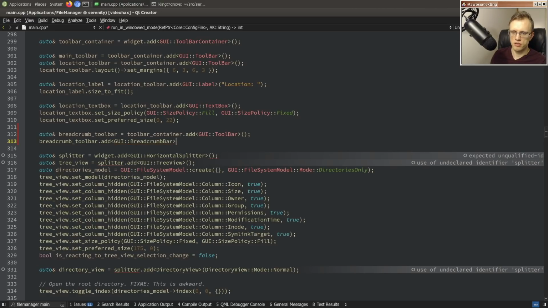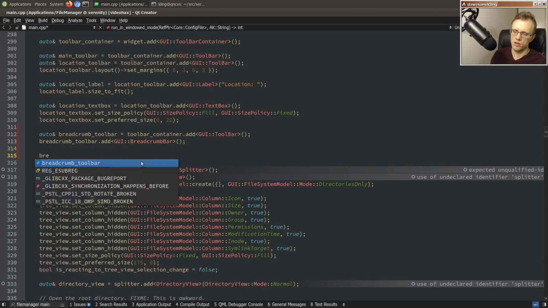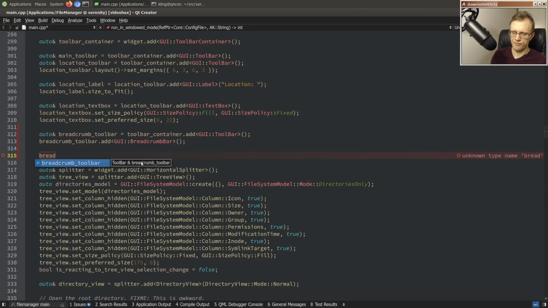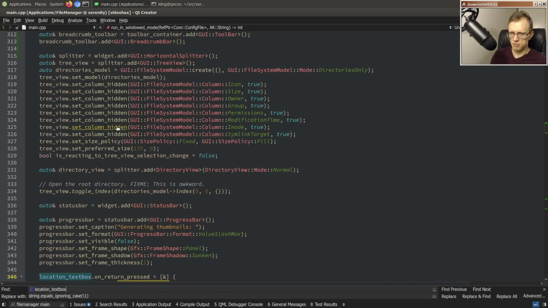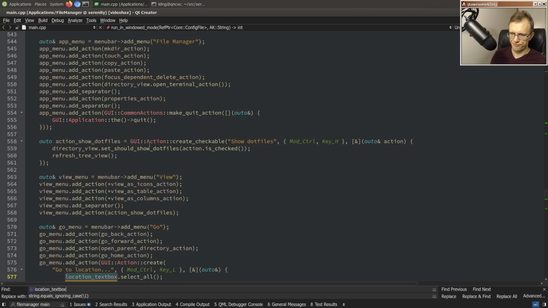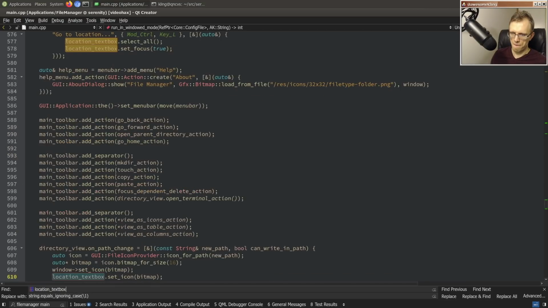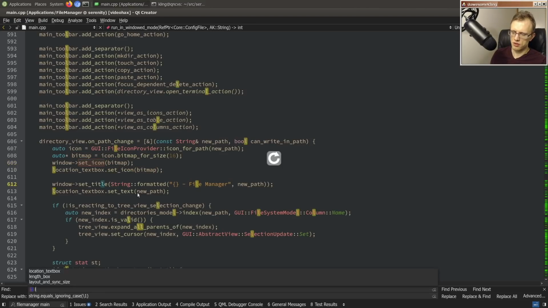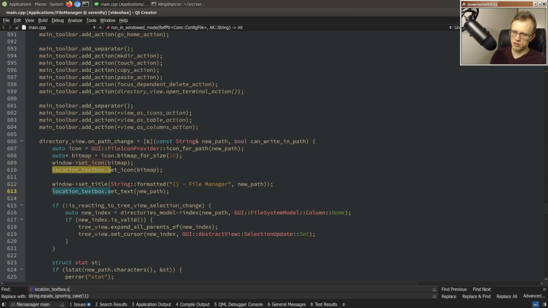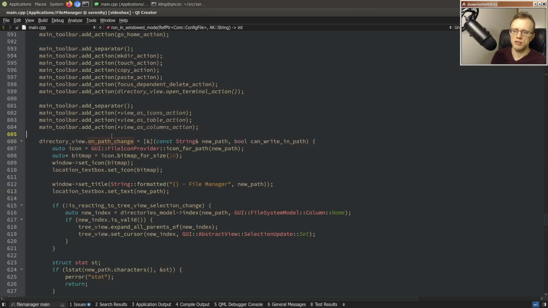GUI breadcrumbbar. All right. And then I guess whenever we set the path, where do we do that? Set icon, blah, blah, blah. Location text box set text. Oh, it's on path change. Yeah, that's exactly where we want to go.